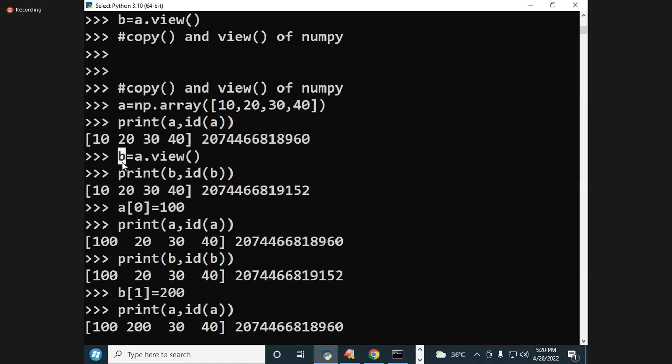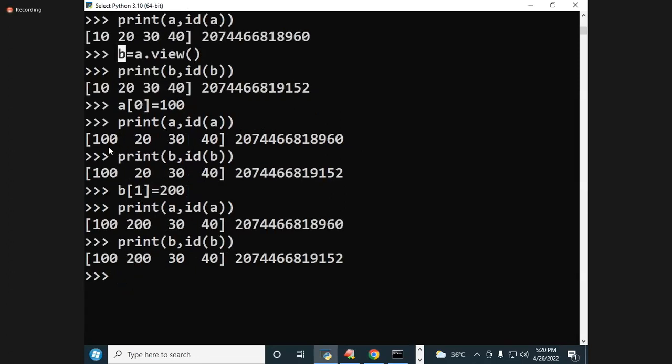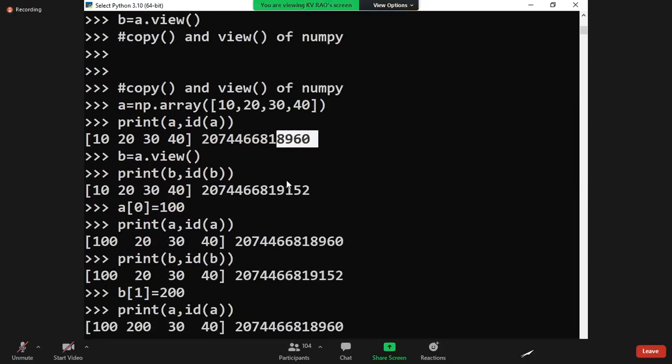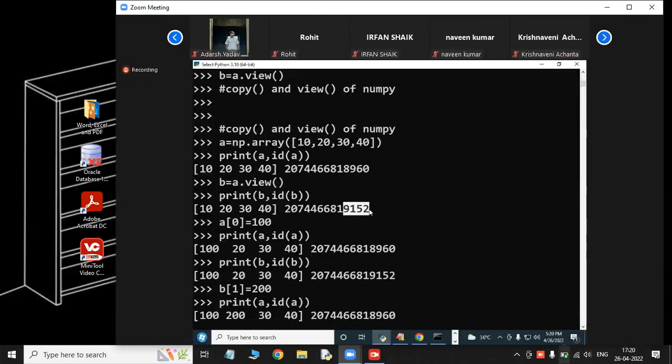Something like that. Whatever change we do in one variable called A, that I'm going to view into another ndarray object. Whether I change the original object or the view object, both modifications will be reflected. I hope you are understanding. That's what I'm saying, Ranjan. Even though they have different addresses, that's what I showed in the beginning, even though they show different IDs.